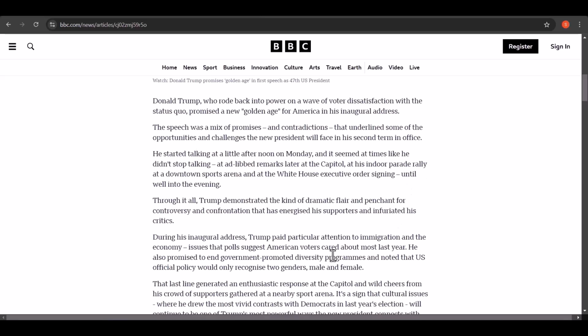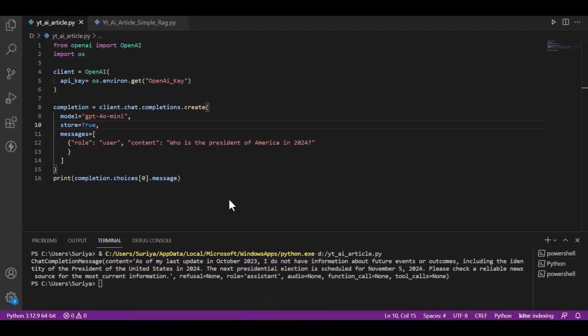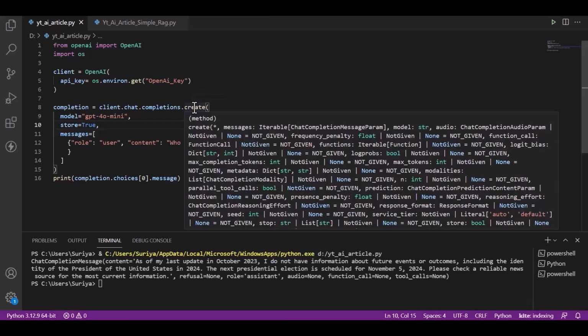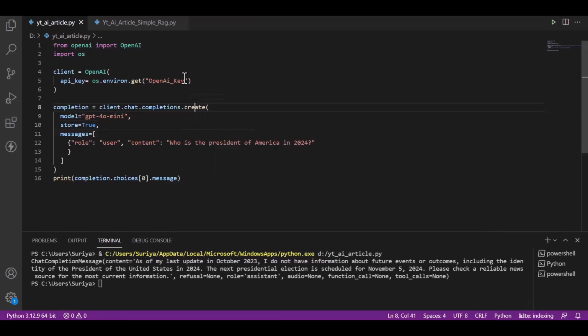So here I have written a code that gives responses from this particular GPT model through an API key. So if you look at here, I have given the API key as an environment variable. Based on your case, you can give it as an environment variable, or you can directly pass the API key itself as a string. I would prefer to go with the environment variables. And if you see here, I have asked it a question. So I have generally asked, who is the president of America in 2024?